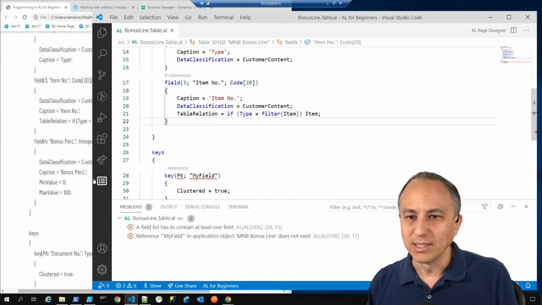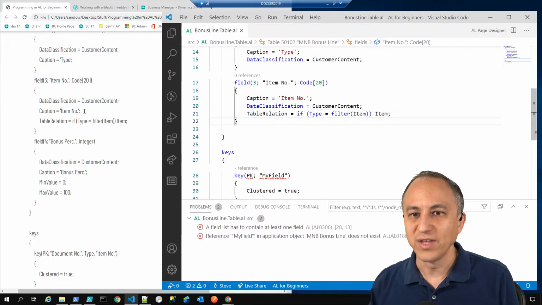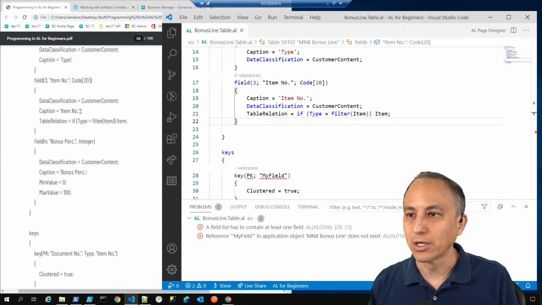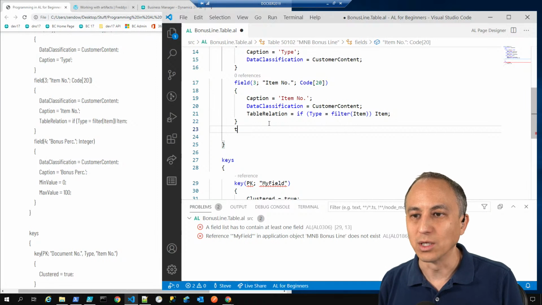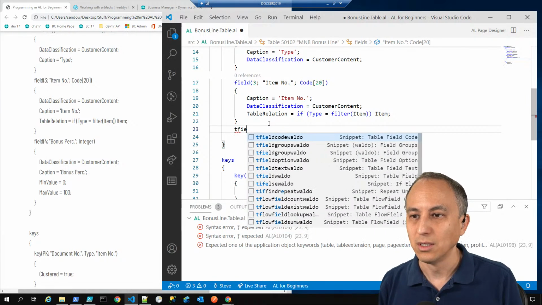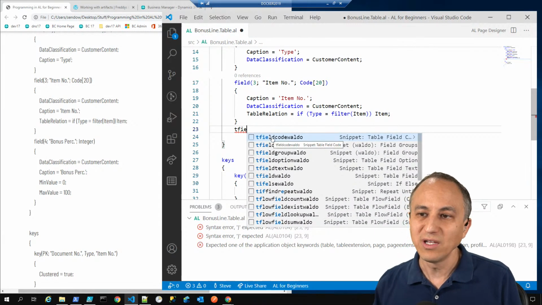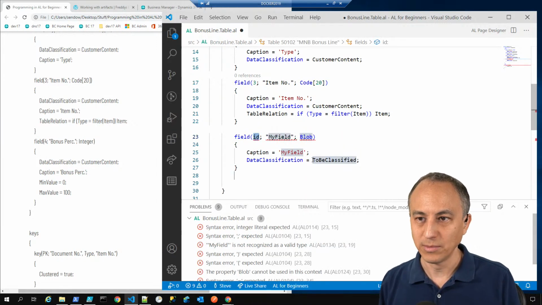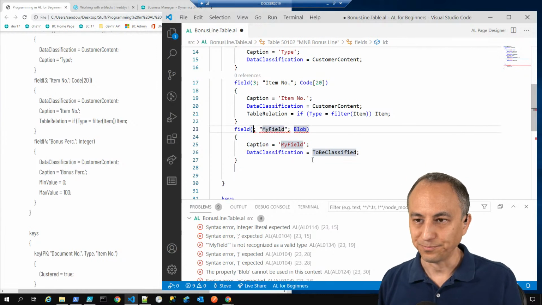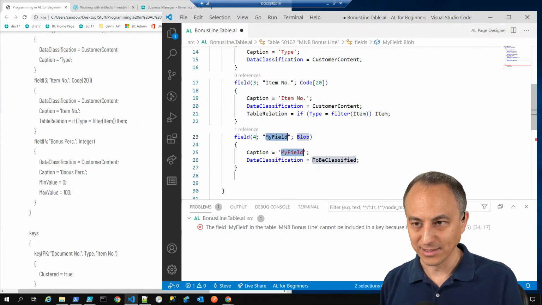Okay, so let's get back to work. We were on field 3. Item number code. I think we were good there. Let's do field number 4. Let's see if this works. T field. Okay, so we see T field code Waldo. We got to go down here for T field Waldo. Field 4 shows up with IntelliSense.